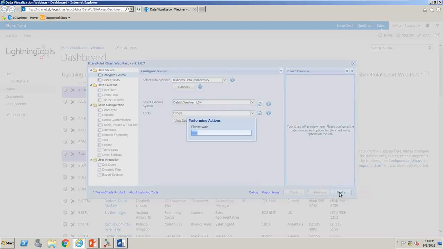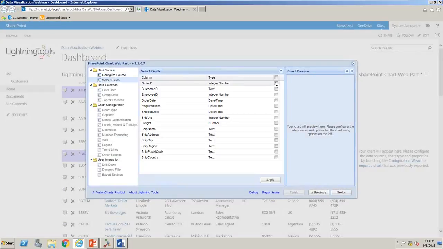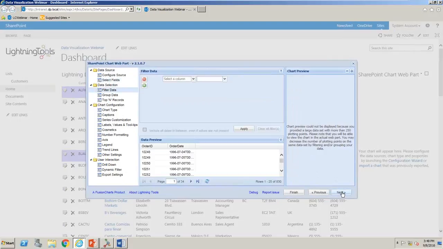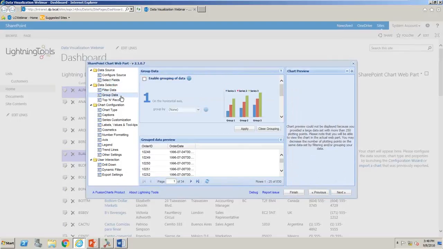And we'll choose next. Now for my orders, I want to show the order ID and I want to show the order date. And we can hit apply, and that's not going to make any sense yet for a chart. So we'll just hit next again. But you can see here we've got some information about the orders and the order dates. The next tab, we can go through and group the data. So I'm going to group in this example by order date, and I'm going to group by quarter.